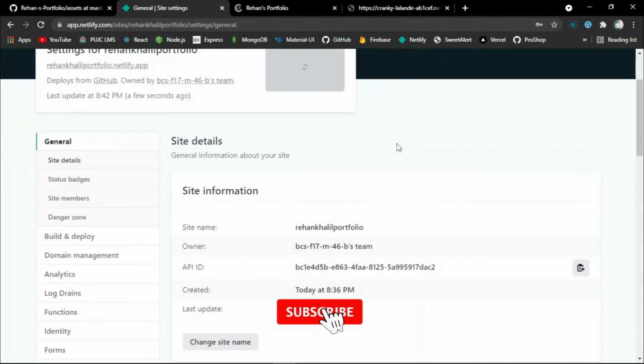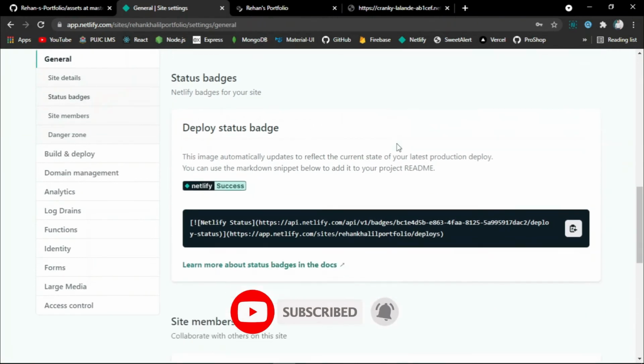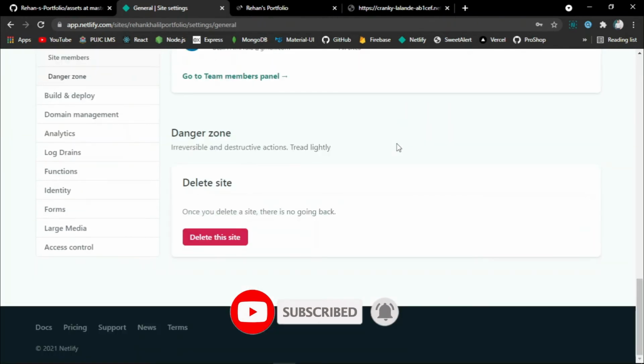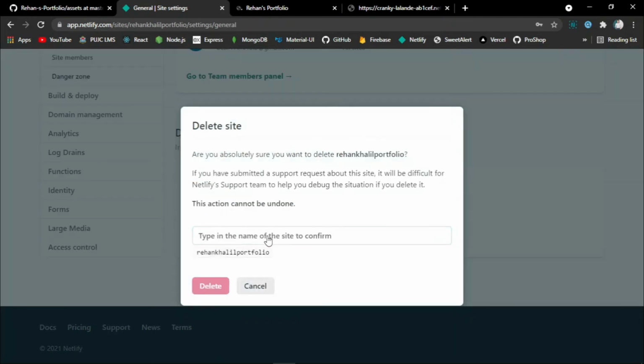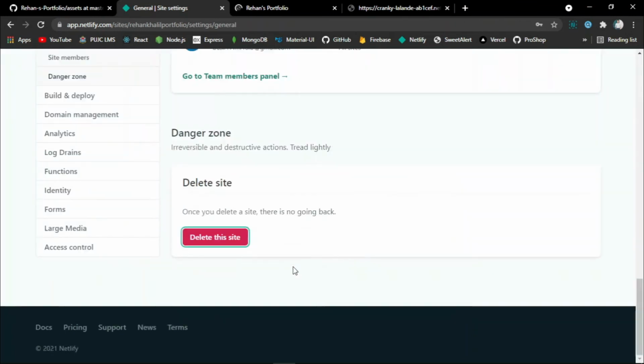Now you can also delete this site from Netlify. If you want to delete, you just scroll down, click on the delete this site button, and just type the name of the site to confirm deletion. If you write the exact name of your site, and after that if you click on the delete button, your site will be deleted.